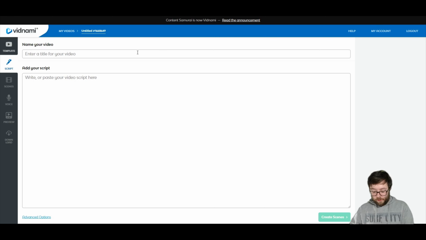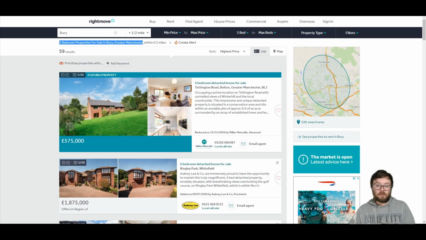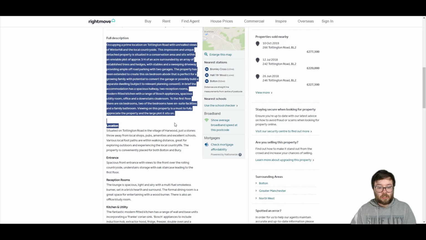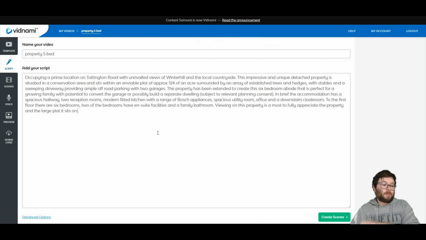So here we're just going to name it property. Now, of course, you want to create your own sales script, but just for the sake of it, I'm just going to take one of these scripts here and just paste that in. But you should create your own. Now I'm just going to paste it like that.